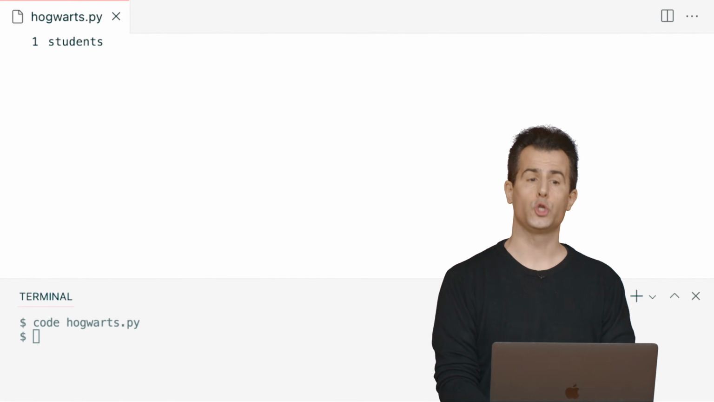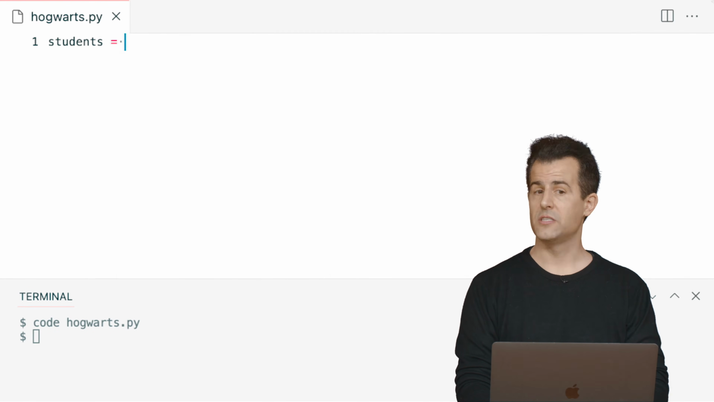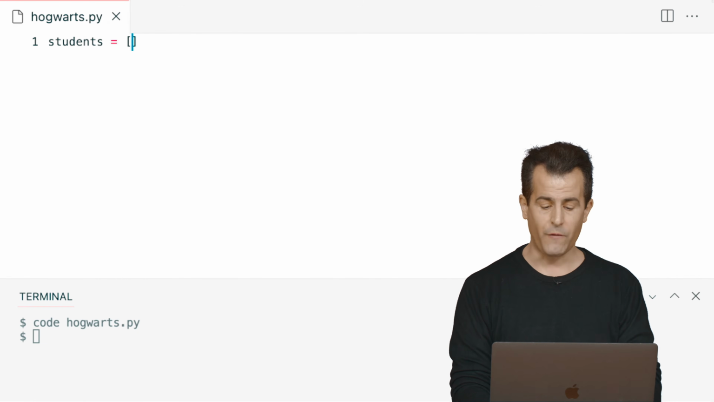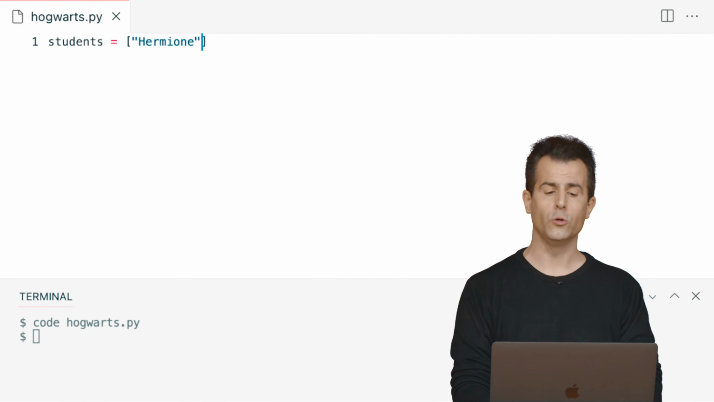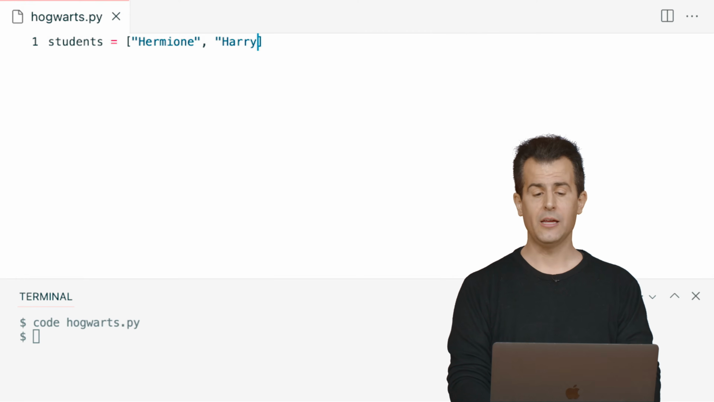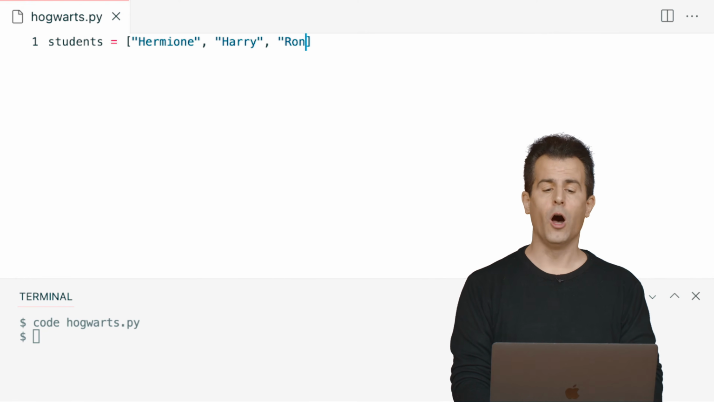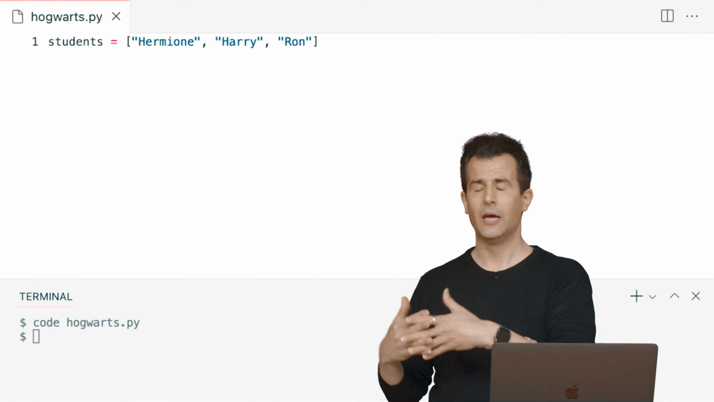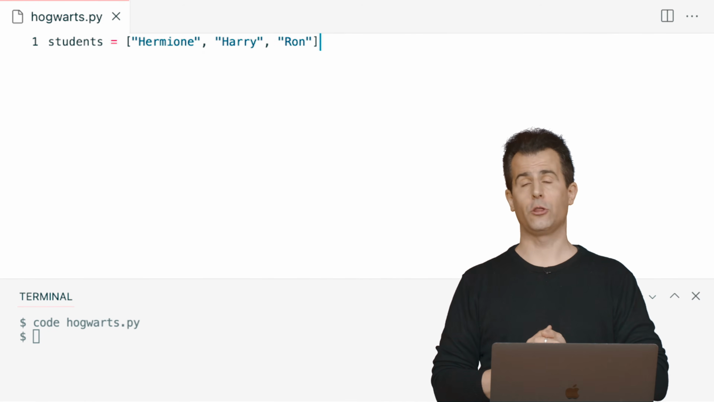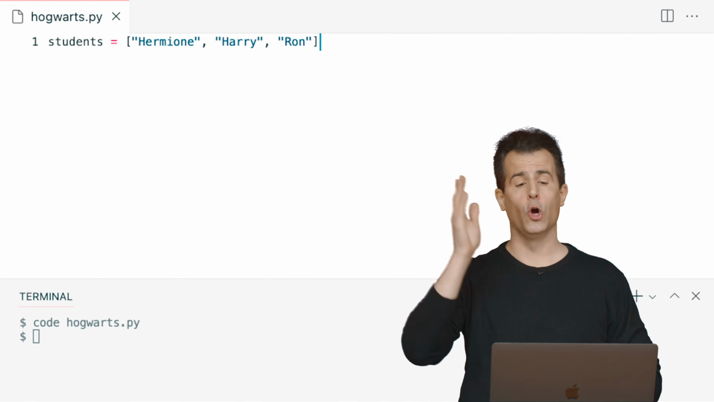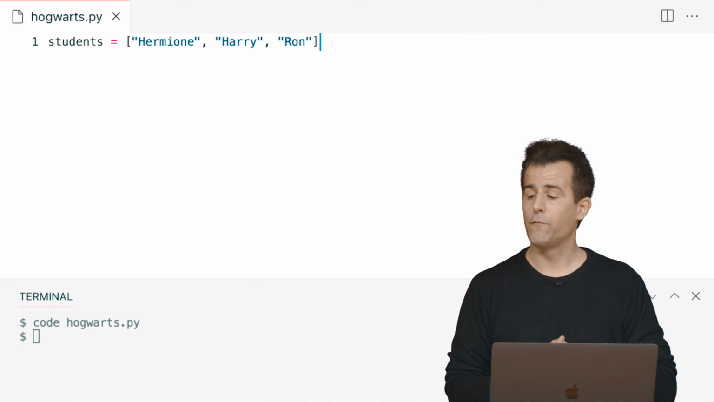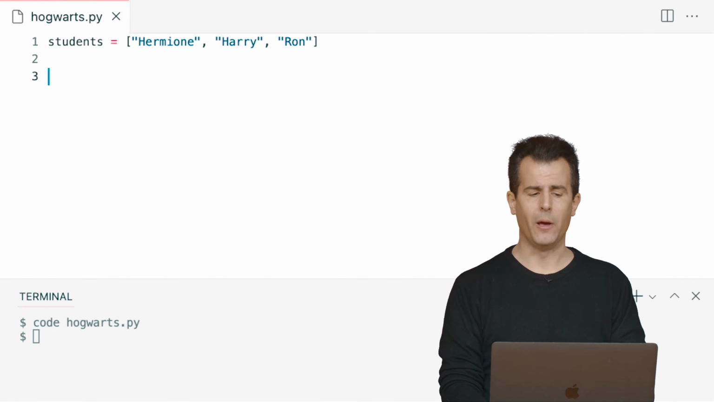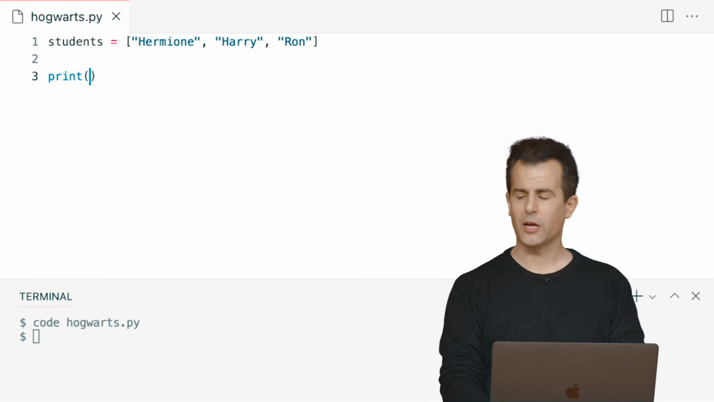A variable is going to be called students. It's going to equal, as I've done in the past, a square bracket, which means, hey, here comes a list. And those values are going to be Hermione in quotes because it's a string, Harry in quotes because it's a string, and then Ron in quotes because it's a string as well. So this is a list of length 3. It's similar in spirit to my list of length 3 earlier, but that had 3 ints, 0, 1, 2. Now I have a list of 3 strings instead.